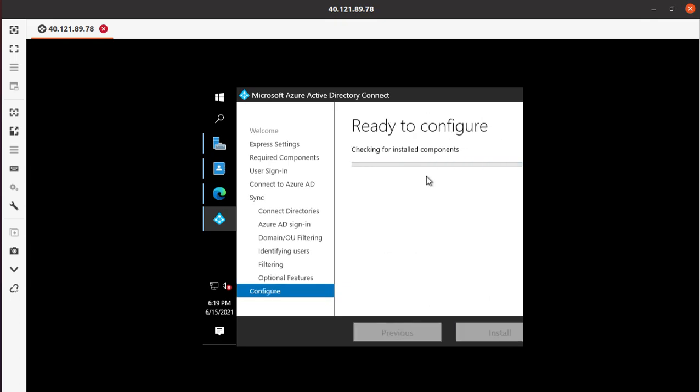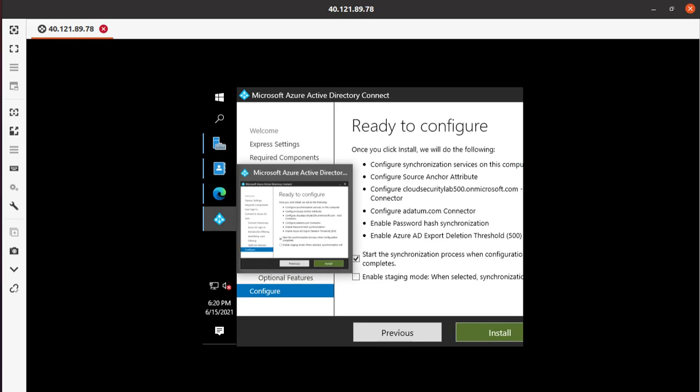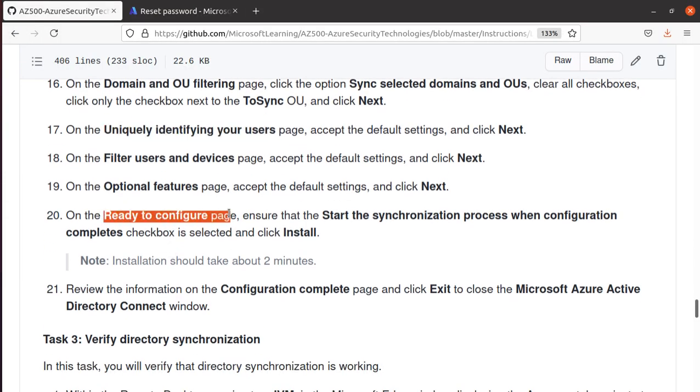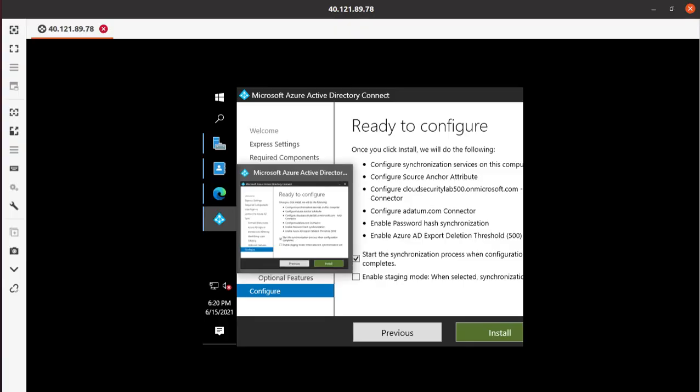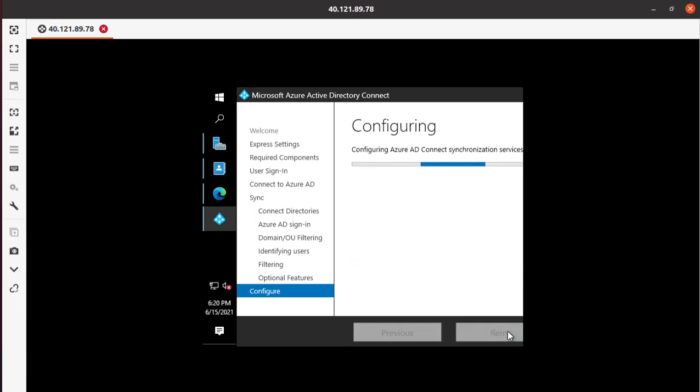So now it's ready to configure, and the configuration is going on. And once we are done with these 3 steps, on the ready to configure page, start the synchronization process when configuration completes checkbox is selected, and click install. So start the synchronization process when configuration completes, and I'm gonna hit install.